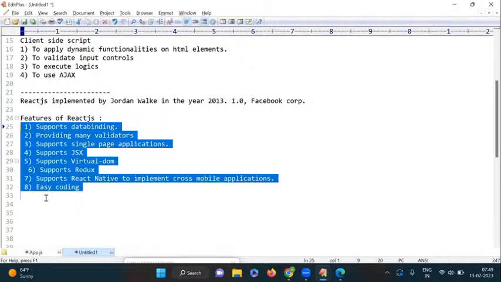Got it? Yes. So in interviews, these are common questions. What are the benefits of React JS? You should say it supports data binding, supports single page application, JSX, virtual DOM, and React Native we can use to implement cross mobile applications.